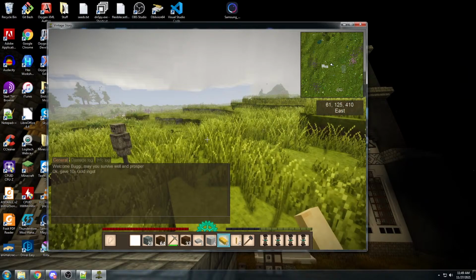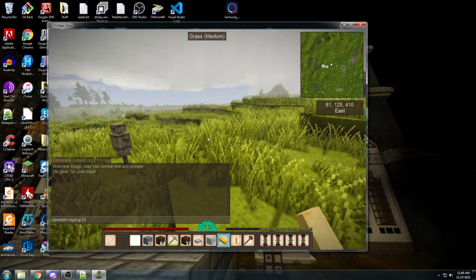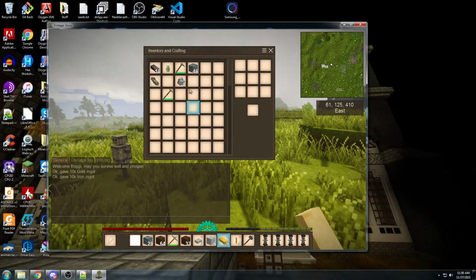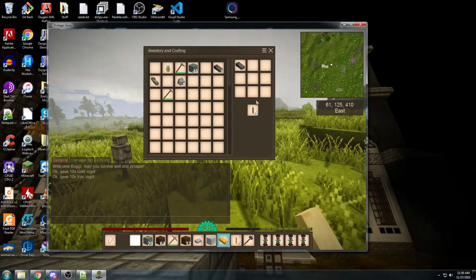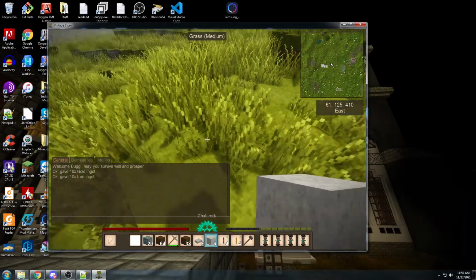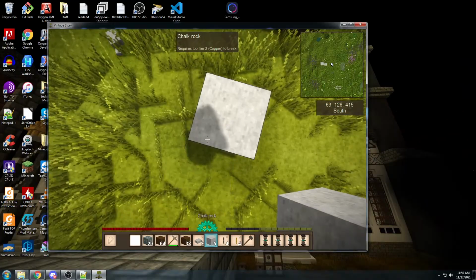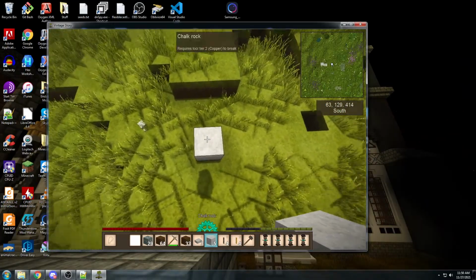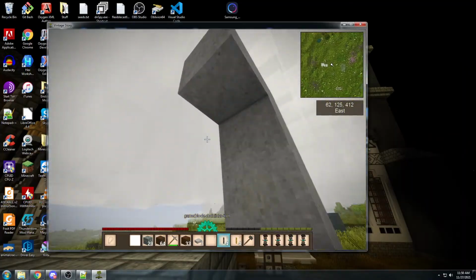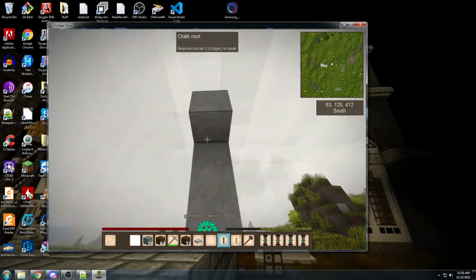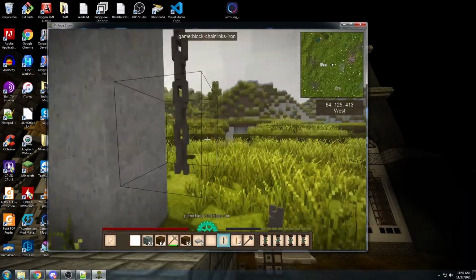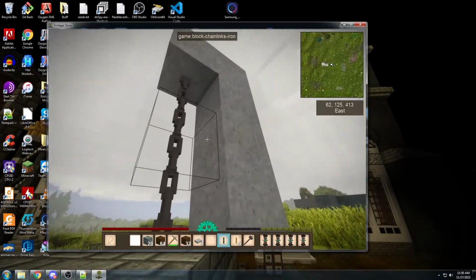So if we go also ingot iron 10, there's iron. Now let's actually get my angel belt going here. We should be able to put these in just like that. And there you have custom chain.